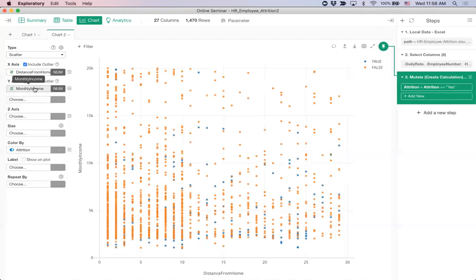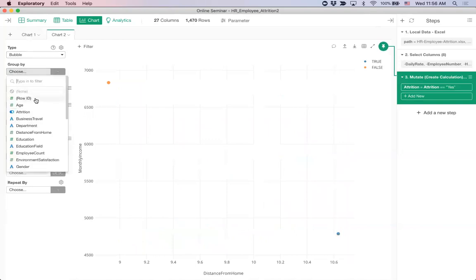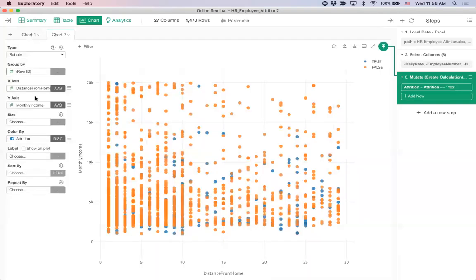And then another thing we can do, instead of using this scatter plot where each dot is each row or each employee in this case, is aggregate by creating a binning. So similar data we can aggregate together. In that case, we can use a bubble chart, and group by, for now, let's say a row ID is fine. And then distance and the monthly income are right now averages, but instead of average, we can just do, let's say, integer or something.